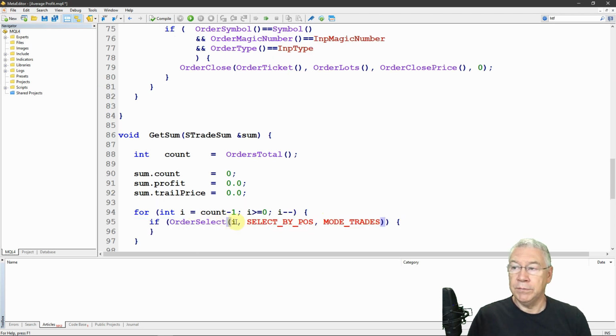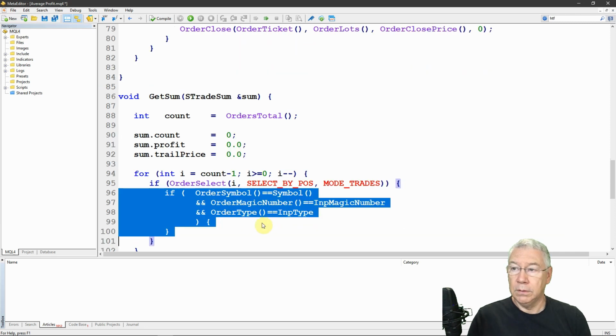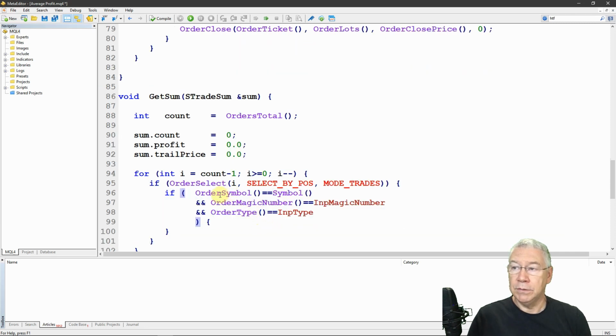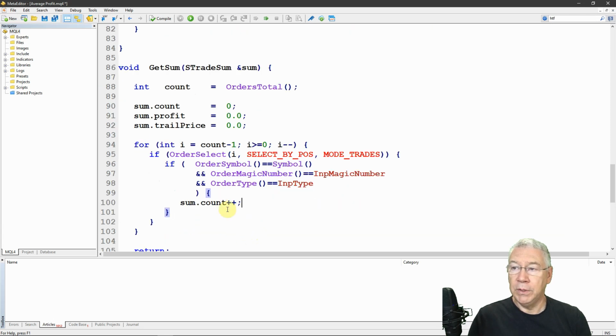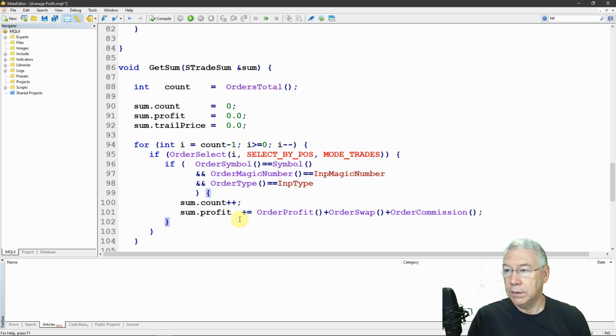And the same OrderSelect function. And the same test, OrderSymbol needs to match, magic number and type. And then to increment the count, I'm just doing sum.count++. To calculate my total profit for my basket of trades, I'm simply asking for OrderProfit plus OrderSwap plus OrderCommission. So that will give me the real profit that I can make if I close this trade now.